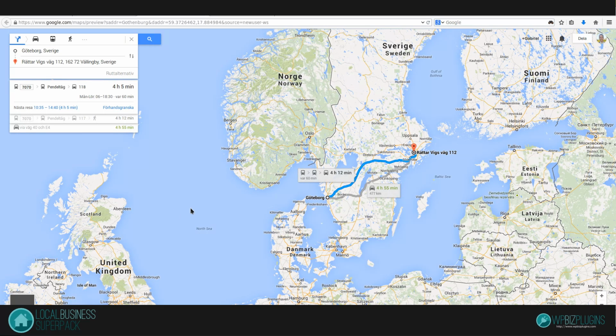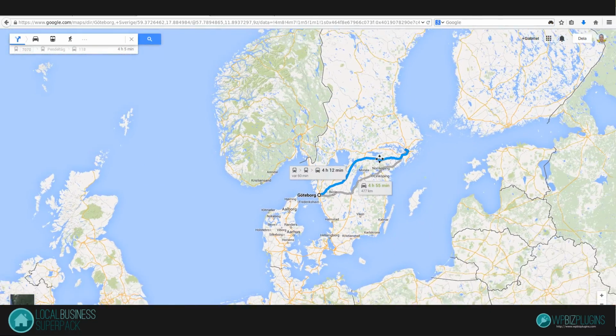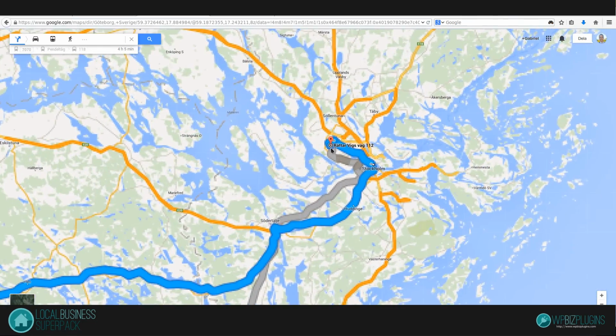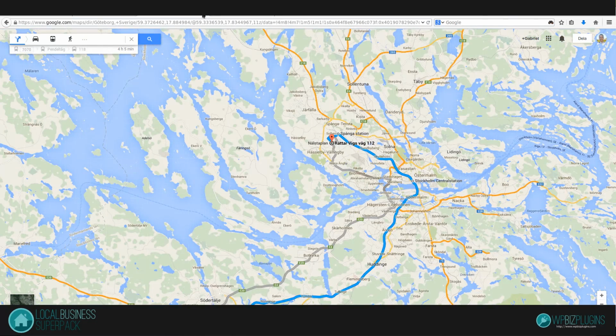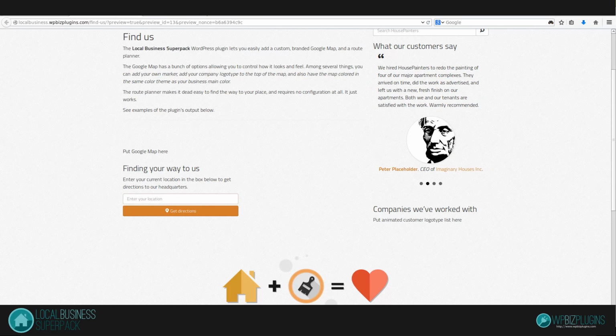But anyway, you can see that right away we've got directions to our actual location, and we've got a number of routes that you can choose. We're going from Gothenburg in Sweden to Stockholm, where I'm located. So that's great. Everything's integrated with Google Maps here. So we'll stop this, and that's how easy and useful it is to add a route planner. You don't have to do anything more than this. It just takes care of itself.